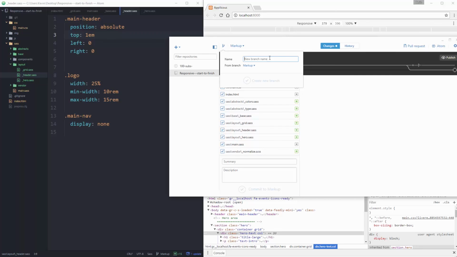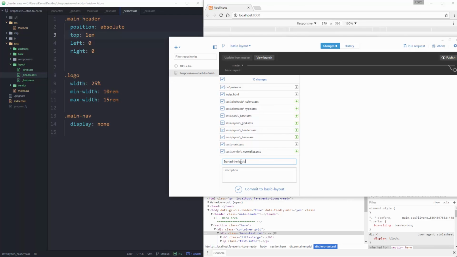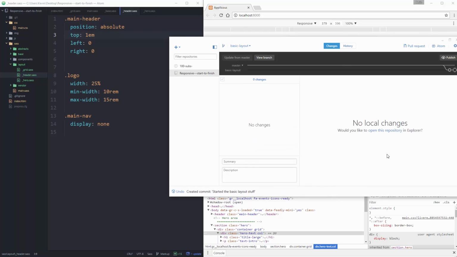Branch from... I want to go back to my master branch. From master branch, we'll create a branch. The branch name will be, what did I do in this one? We'll call this one basic layout. Oops, basic layout. Create a new branch. Started the basic layout stuff. Not too awesome, but we can commit that to there.